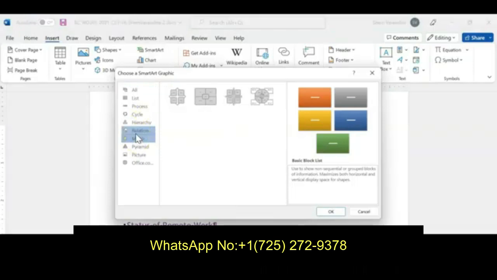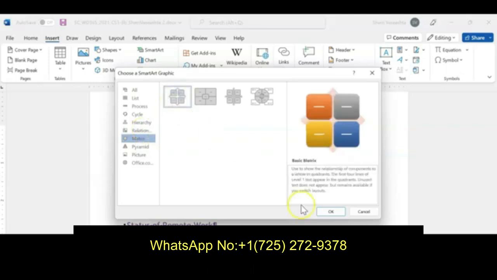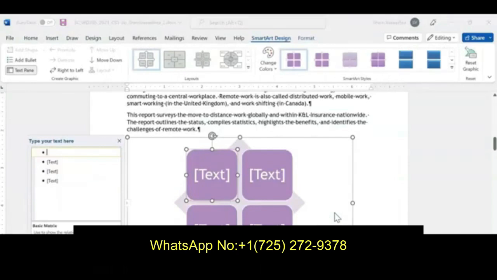And then what we want to do is choose the one that is labeled Basic Matrix. So I'm clicking here. And then what I'm going to do is click on OK. And it comes up then, and of course it adjusts to the color theme that we have. And what they want us to do, first of all, in the upper left shape, which is this one, I'm just going to click here under text, and I'm going to type in the word status.